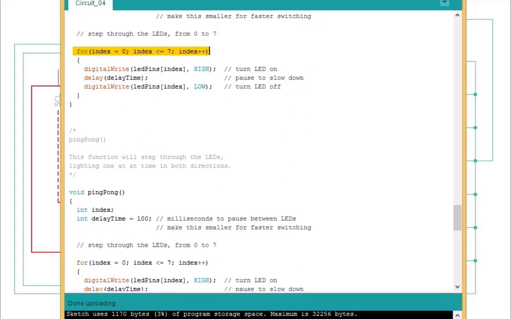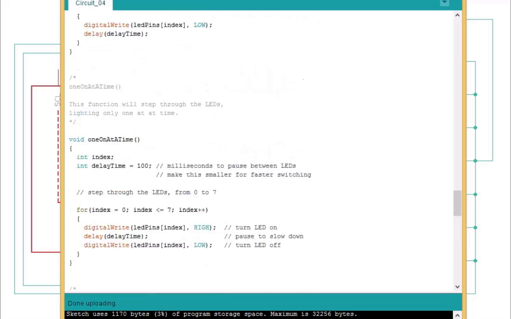and then it says for index starts at 0 and goes to 7, increasing by 1 each time, turn on the LED that matches index, so starting at the first, going to the end of the line, wait, and then turn it off before repeating the loop. So one should turn on, wait, turn off, the next one should turn on, wait, turn off, and so on and so forth, just down the line. So you should have one single LED that appears to travel lit down the line from one side to the other, and only from one side to the other. When it reaches the end, it's going to go back to the start and travel down the line again.